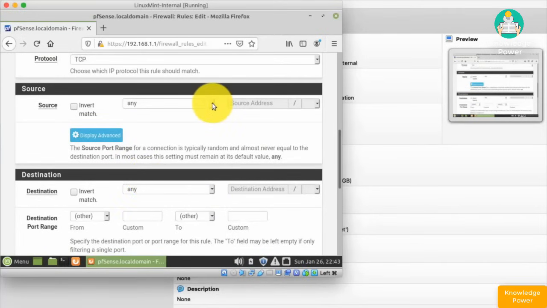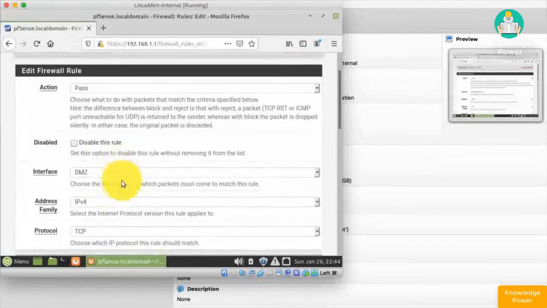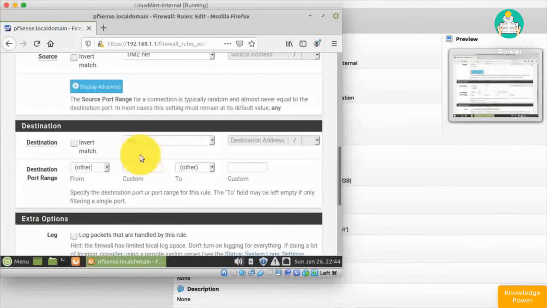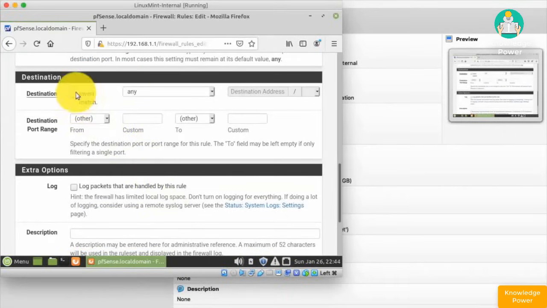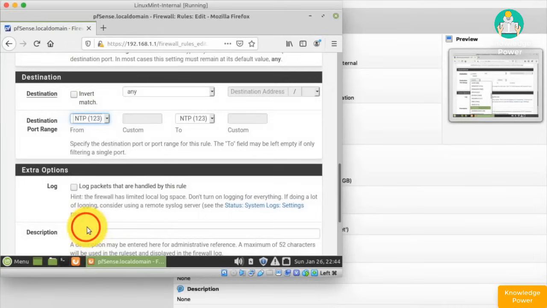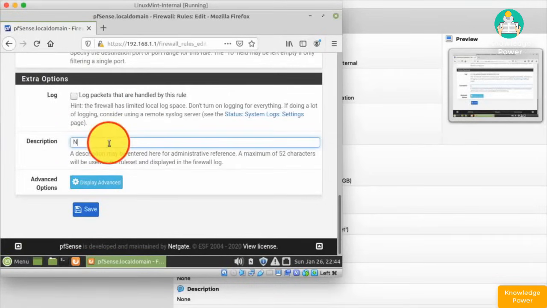Source will be DMZ network again. Protocol is UDP. And we'll choose NTP, port 123. We'll save that.